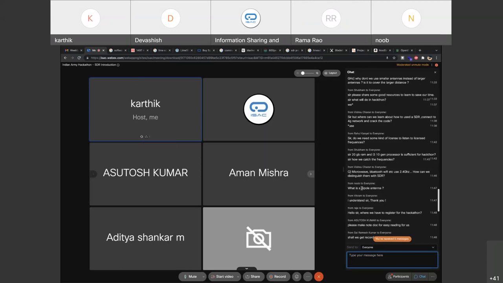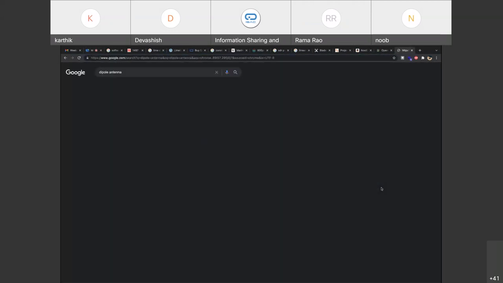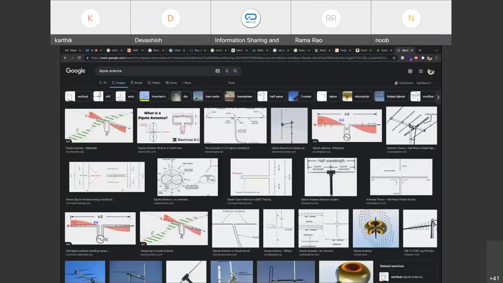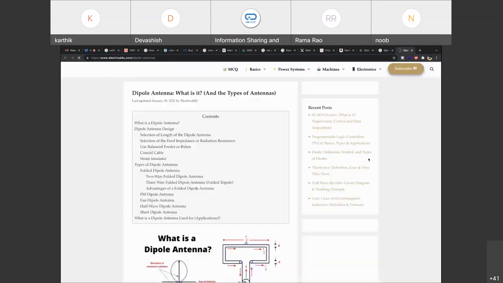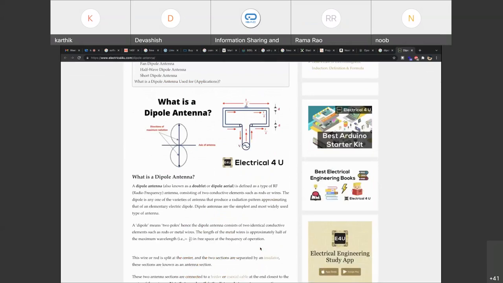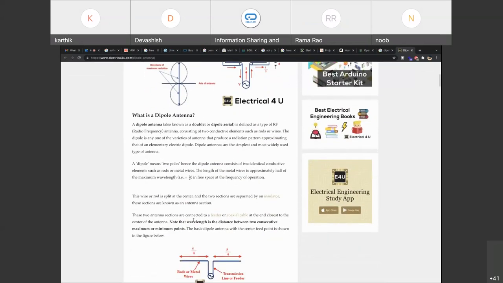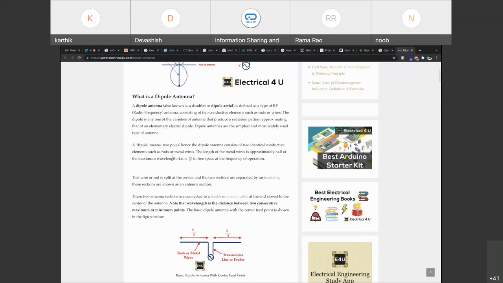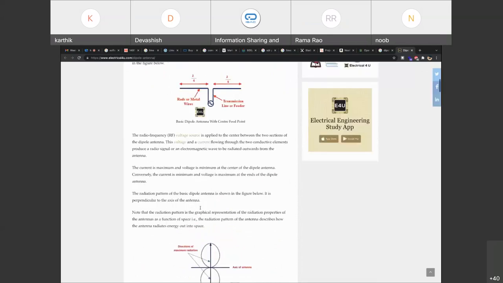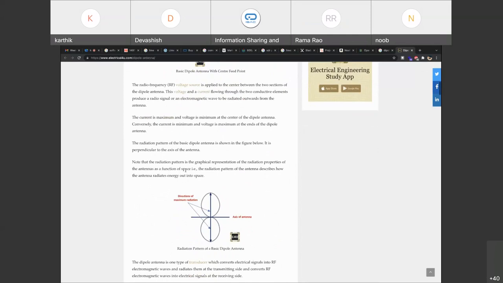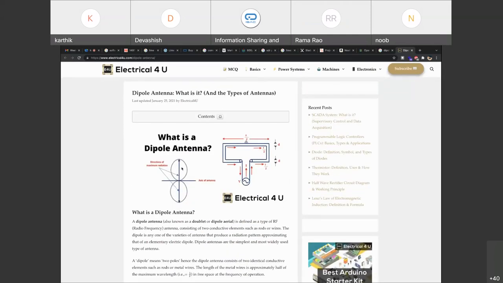What is a dipole antenna? You can just see the picture, no? I'm not sure we'll be using a dipole antenna for our challenges. I'm just seeing if there is any use for it. So no, this is not required for us. As I say, a dipole antenna is one wherein you have two poles on opposite sides.